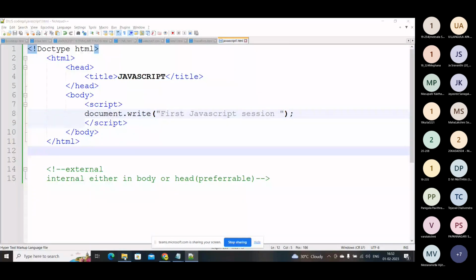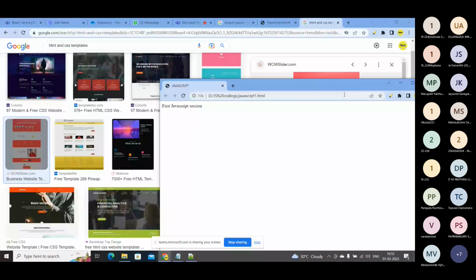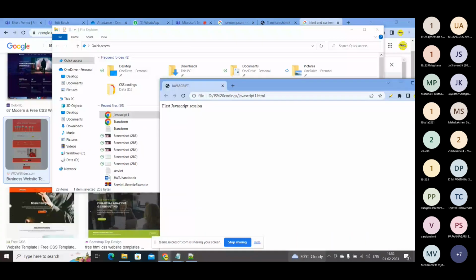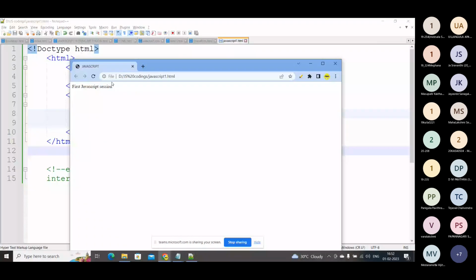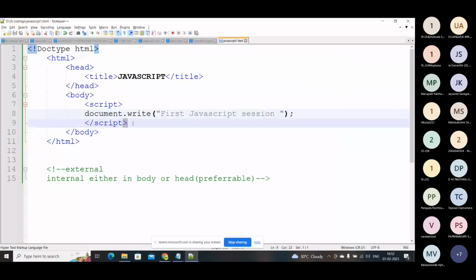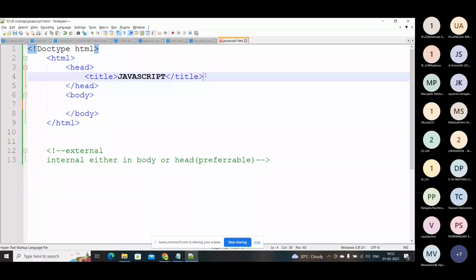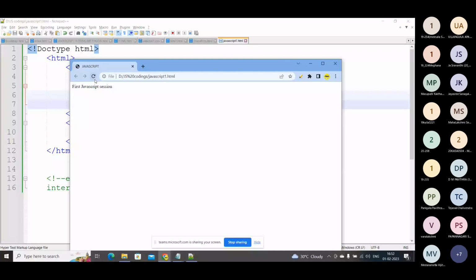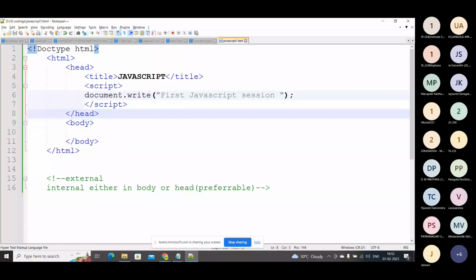I think this is a different file. So see here, you can see the first JavaScript section. Okay, so this is how it will be. And if I cut this and put it in the head element, here also you can see the same thing as above. Okay, you can go with either the head or body element.